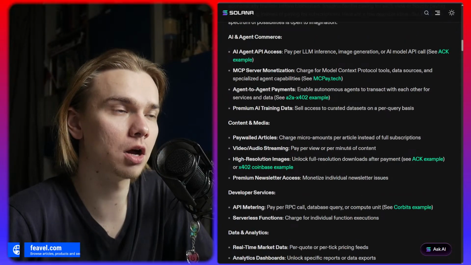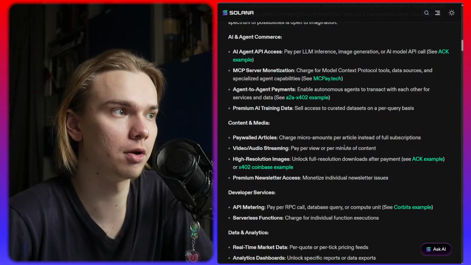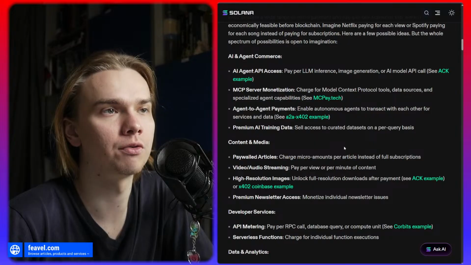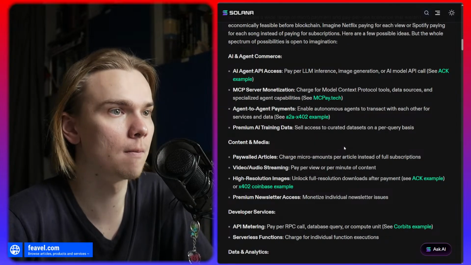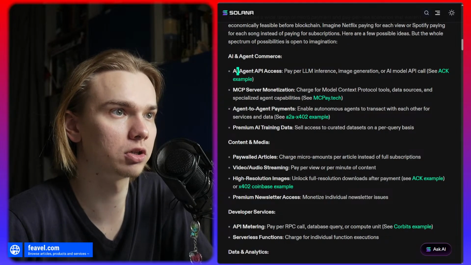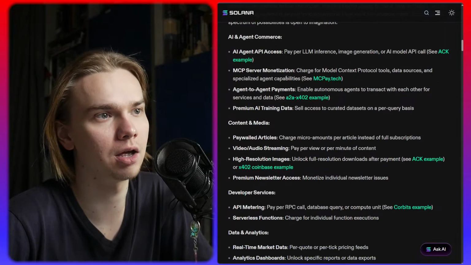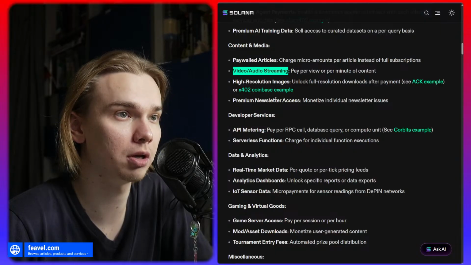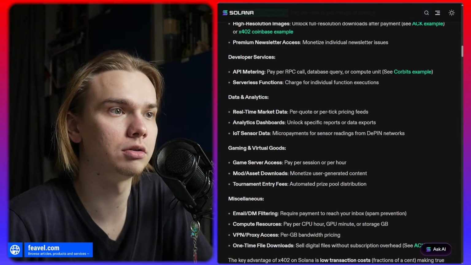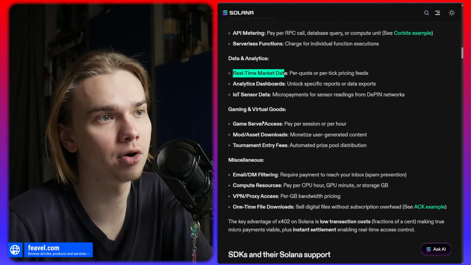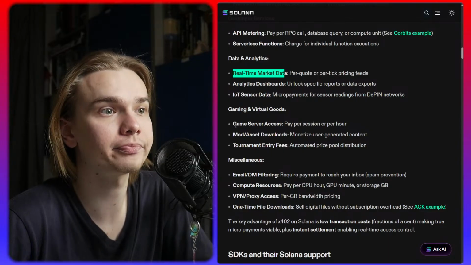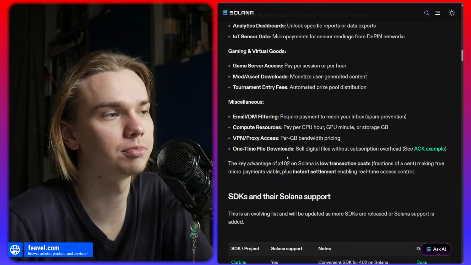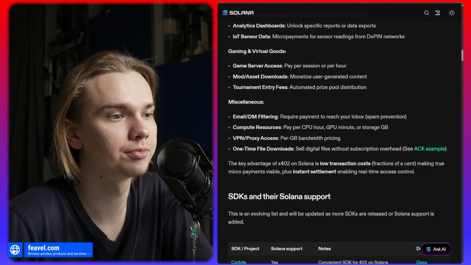The use cases of this protocol are very broad and can be used in a lot of different business models. For example, AI agent API access, MCP servers, video and audio streaming or generation, accessing some data like weather or stocks, whatever, gaming goods, and even some malicious ones. Basically, it's very open.